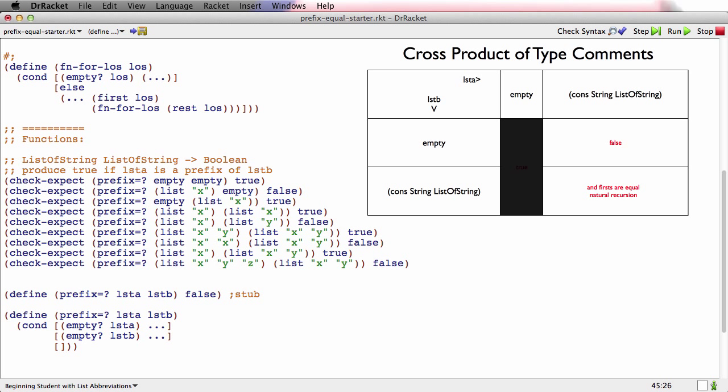Now going back to the table, there's only one cell left. So I can say else. And we'll put some dots there. But now let's go back to the dots.